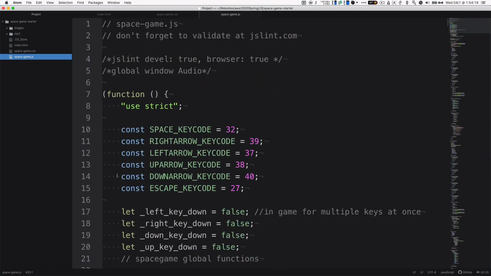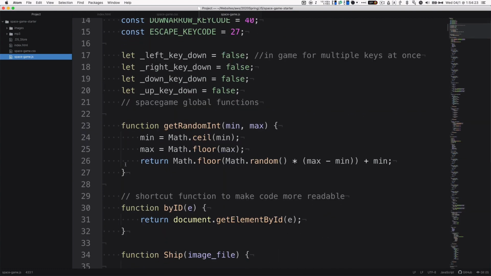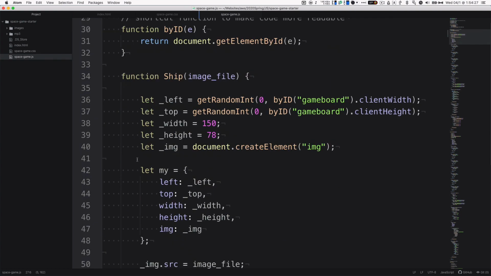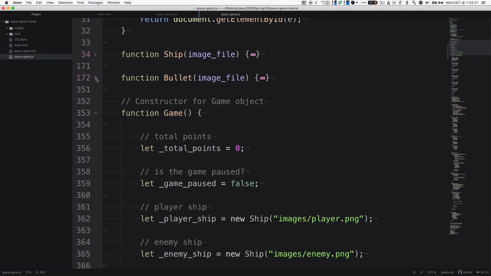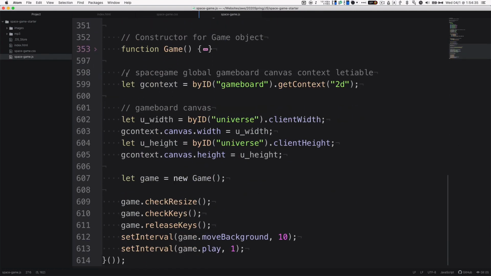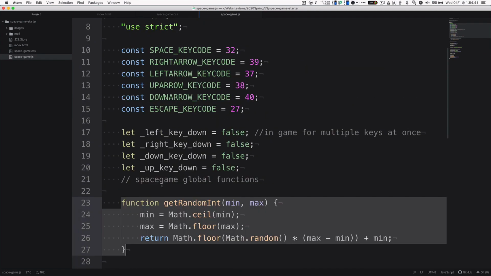This is object-oriented again. We have a few things here. Some global functions, some global variables, and then we have our objects. So I'm going to just kind of compress these real quick, and then we have our main structure of the program here down below. So kind of go from top to bottom.